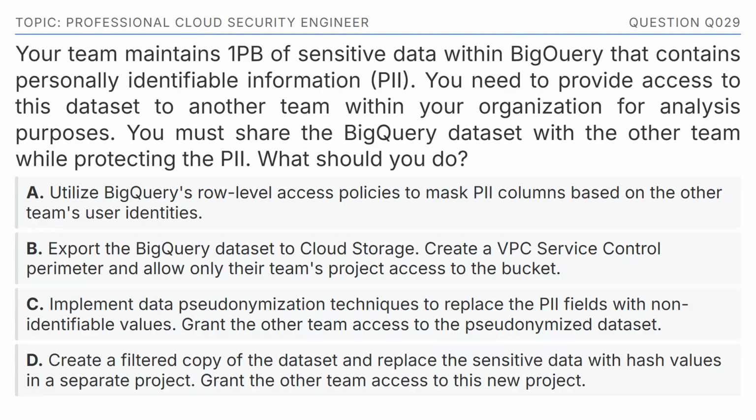Your team maintains 1 PB of sensitive data within BigQuery that contains personally identifiable information, PII. You need to provide access to this dataset to another team within your organization for analysis purposes. You must share the BigQuery dataset with the other team while protecting the PII. What should you do? The options are: Option A, utilize BigQuery's row-level access policies to mask PII columns based on the other team's user identities.